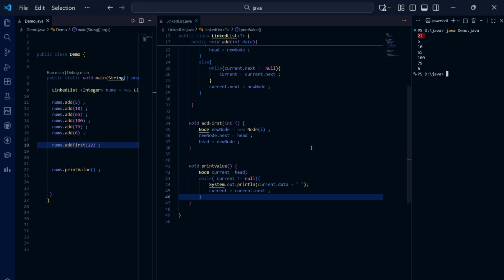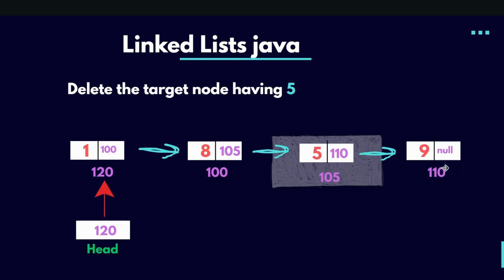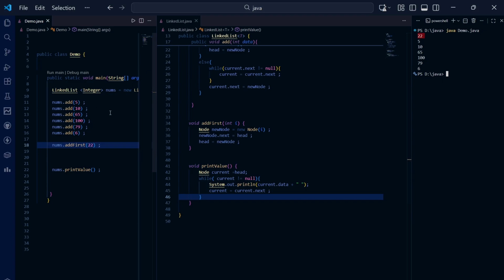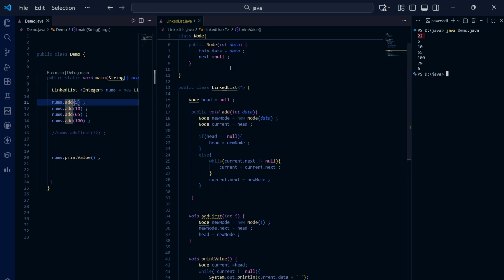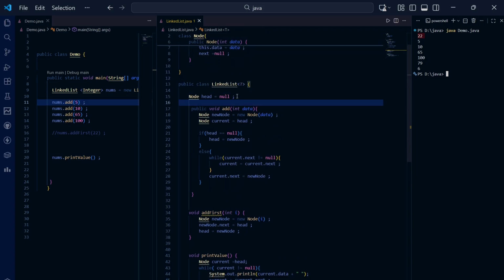Try it by yourself. After this, what we want to achieve is to delete the target node having 5. What if someone came and said you have these elements and they want to delete an in-between element? Suppose we have only four elements, let's say 1, 2, 3, 4. I will comment out here and just have 4 elements in the linked list, and this 5 is headed with the head pointer. You can see the head pointer we are creating will be pointing to this 5.